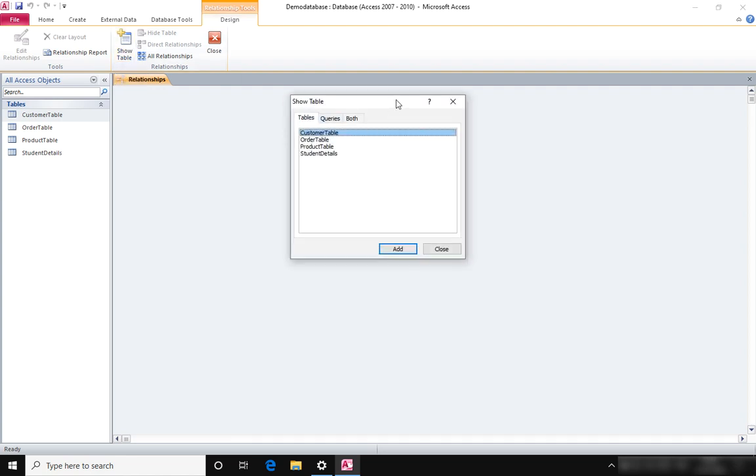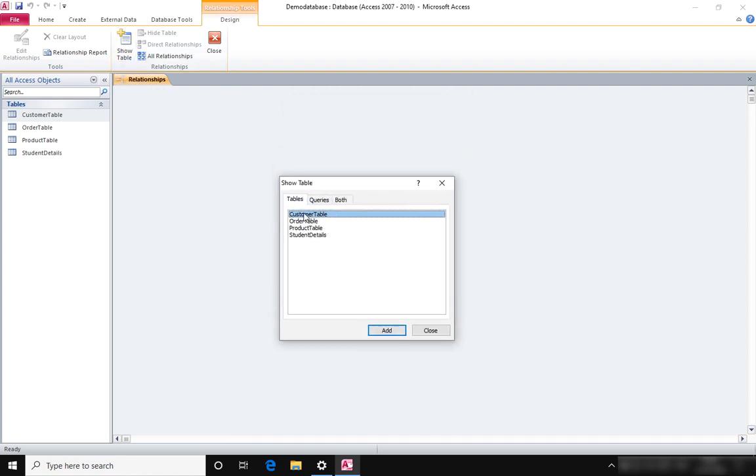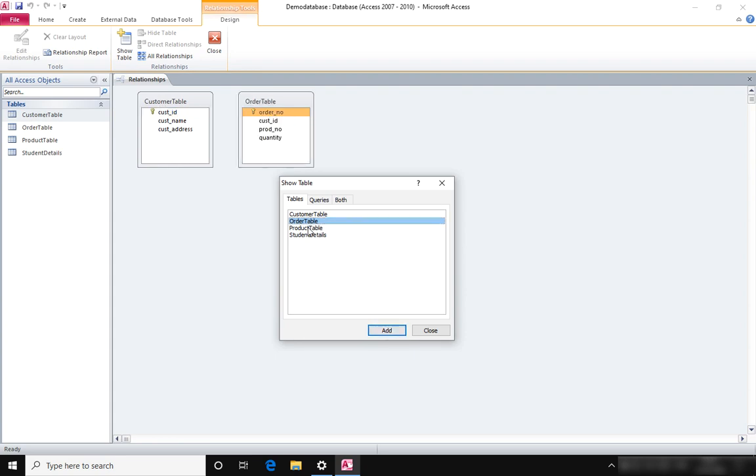This opens the Show Table dialog box, which displays the list of tables available in your database. Now, in order to create a relationship, I want to use the customer table. So I will click on the table to select it and then click on Add. Next, I will take the order table. So click to select the table and click on Add. Then finally, we'll take the product table and click on Add. After you are done adding the tables, click on Close.